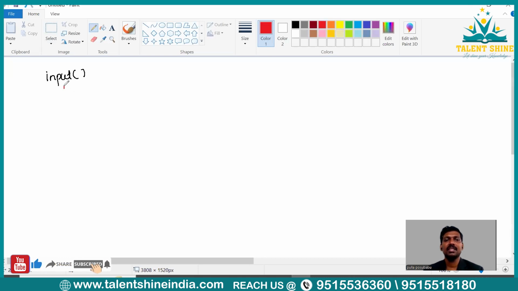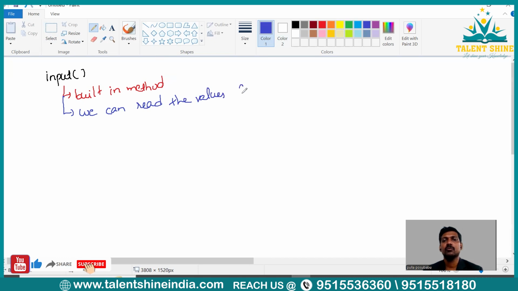Now, input method, it is a built-in method. Using this input method, we can read the values from the user. We can read the values. From whom? From the user.